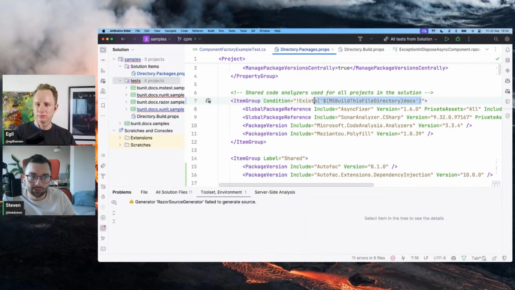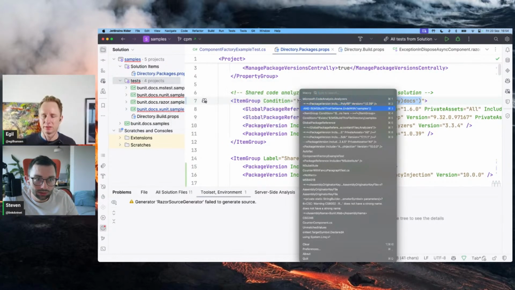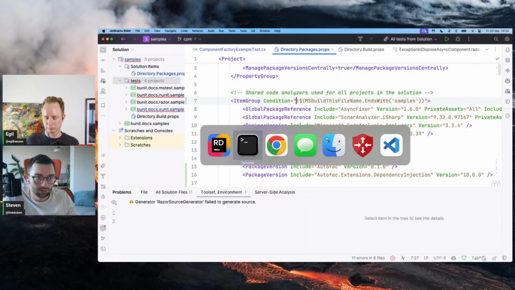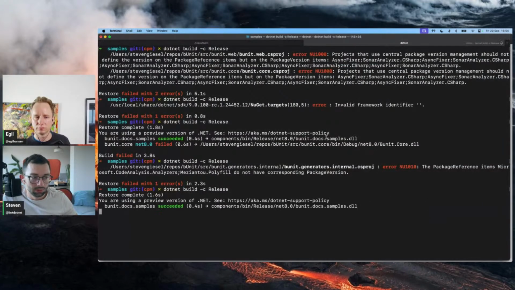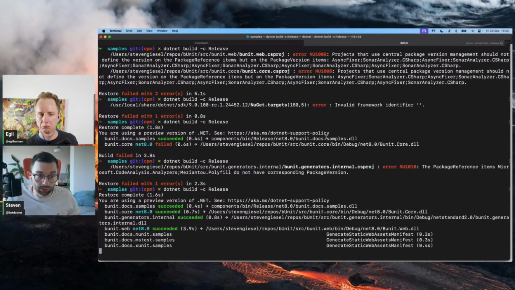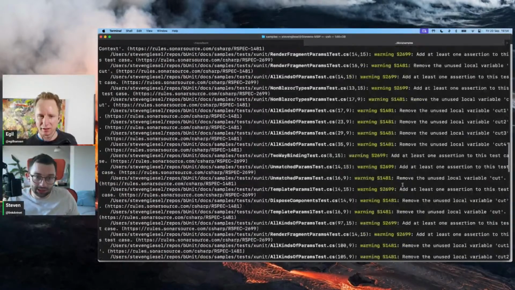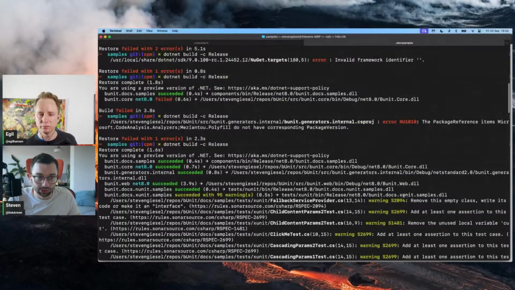Let me try the other version. This one, basically this one I want, exactly. Does that work better than arbitrary? That works better. Maybe. At least it doesn't complain for generators internal. Well, yikes, it does not. I mean, this stuff doesn't work.